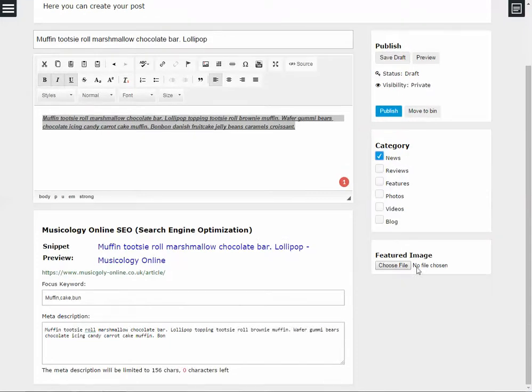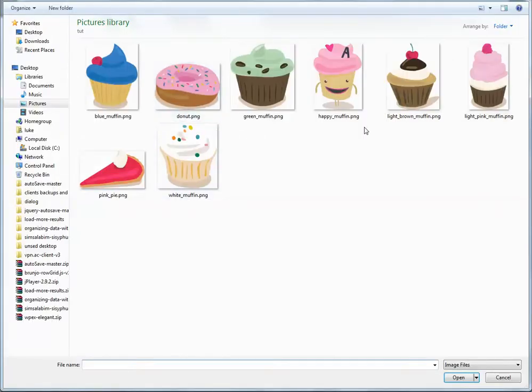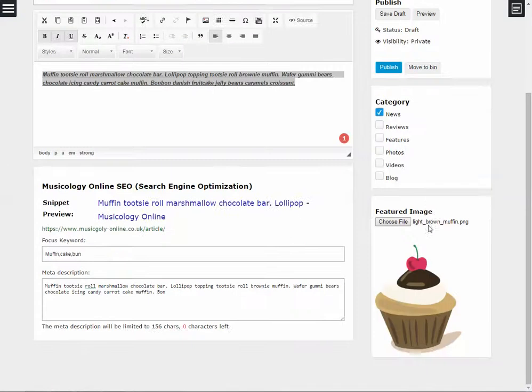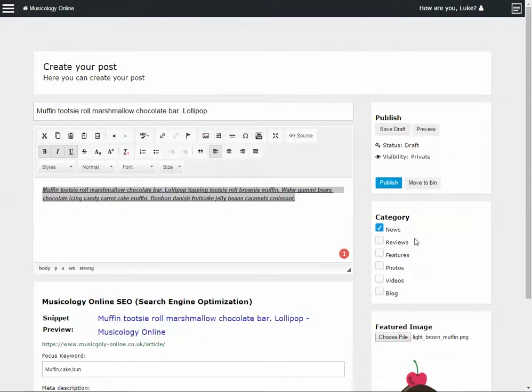Down here you have your featured image. So if we choose a file, and I'll be choosing this one, that gives a visual representation of your cupcake, obviously your image, sorry. So yeah, you're pretty much good to go.